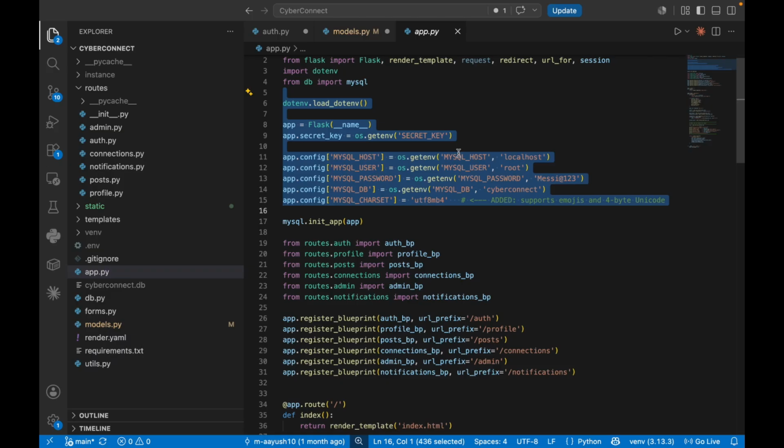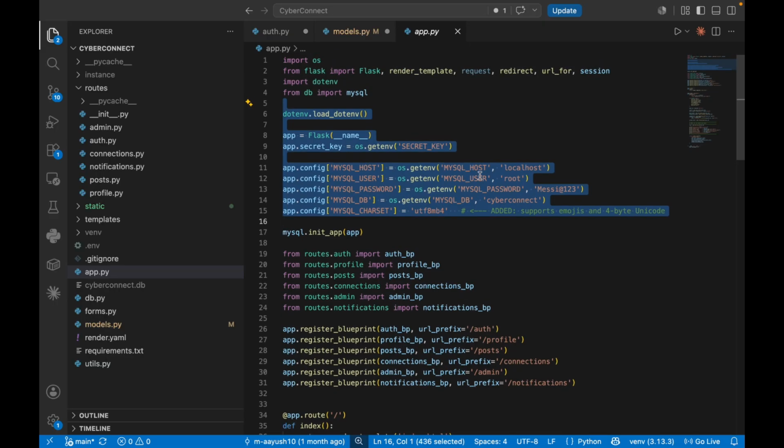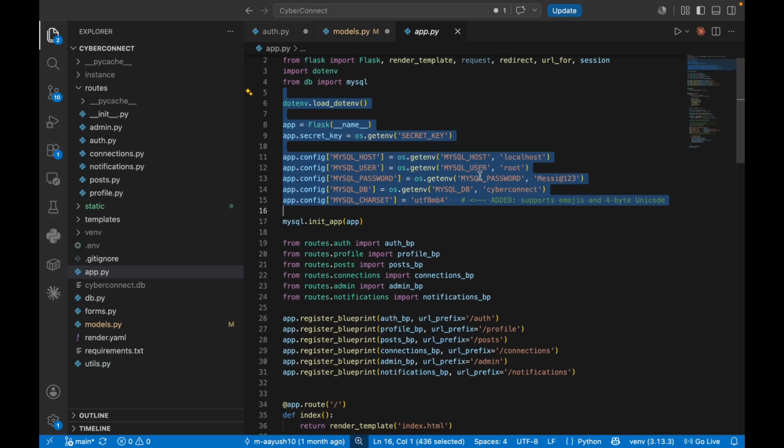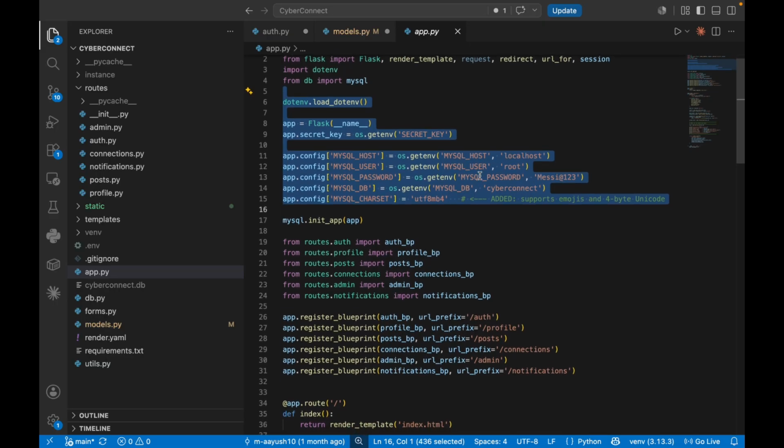Security was a top priority in this project. Let me walk you through the key security measures. The application configuration is defined in app.py. Environment variables such as the secret key and MySQL credentials are loaded using the python-dotenv library. The database connection is initialized through db.py, ensuring the sensitive configuration values remain outside the source code.